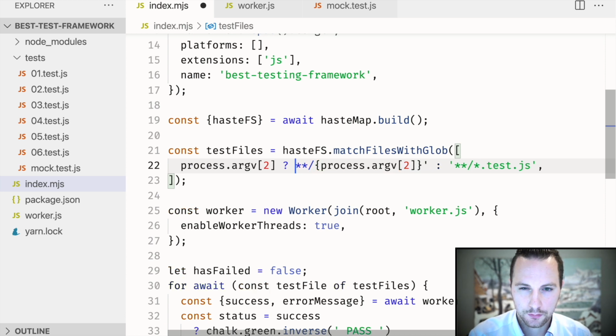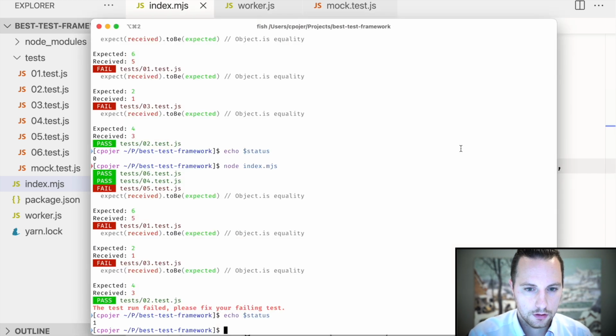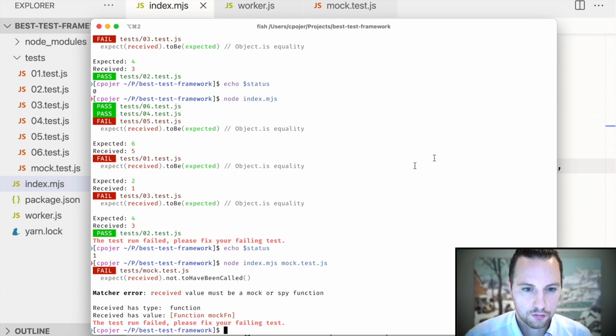Always keep using the wrong quotes. Plug this in, but then we also want it to match at the end, I think. Okay, so now we should be able to run mock test. Okay, cool. So we're running this code. Problem is, this is not working. Expect received not to have been called. Received value must be a mock or spy function.